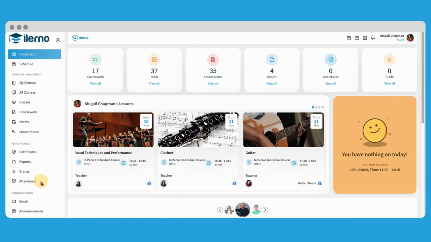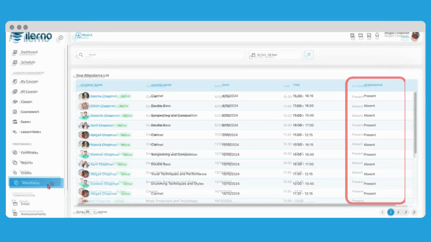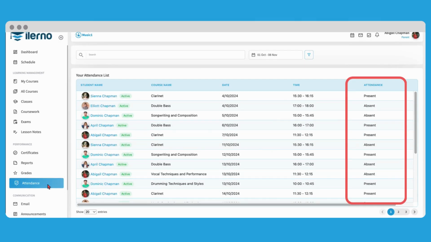The Attendance page will show you an attendance list where each student's name, course, date, time, and attendance status are displayed. The attendance status will indicate whether your child was present, absent, or if attendance has yet to be recorded.